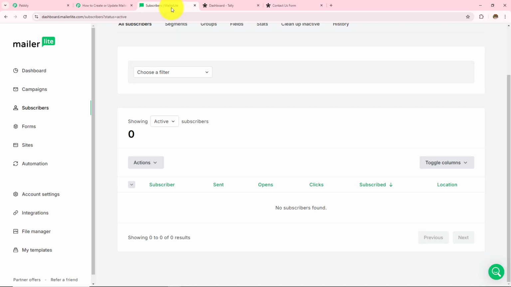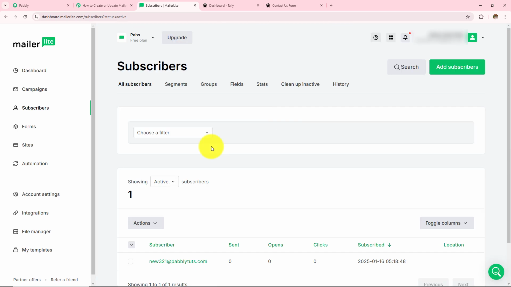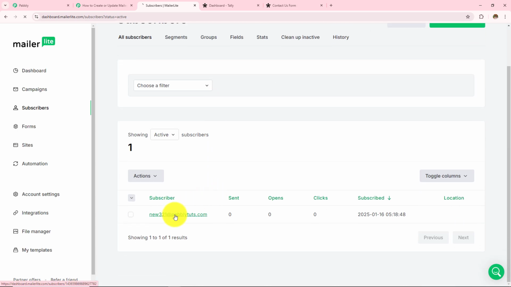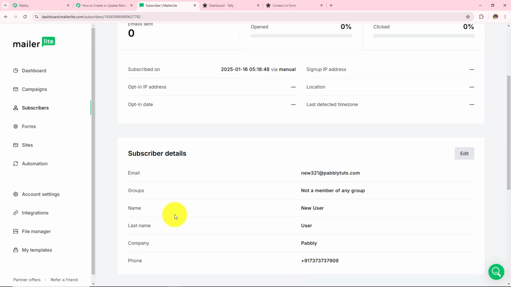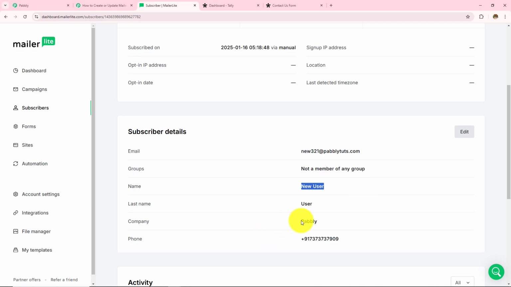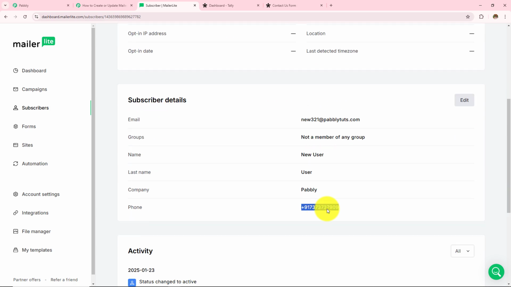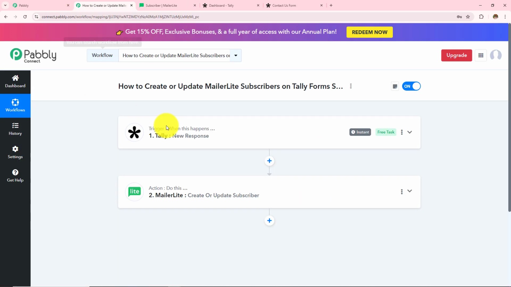So let's open my MailerLite account and I am going to refresh this page once. And here we can see that we have created this new321@pabblytudes.com as a subscriber in my MailerLite account. The name was new user, company name was Pabbly, phone number was this. So this is how this automation workflow will run, and now to learn how to create this, let's start creating this from the beginning.